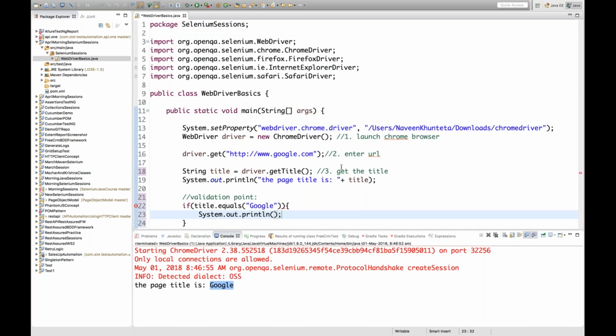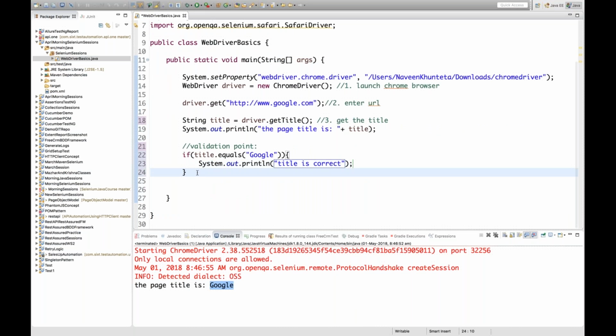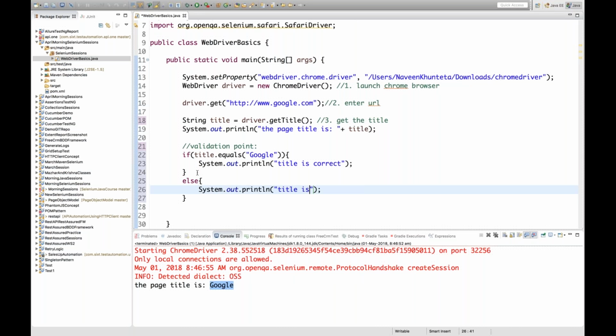then System.out.println, I'll print "title is correct". Else System.out.println "title is not correct". So title is correct and title is not correct, like this.